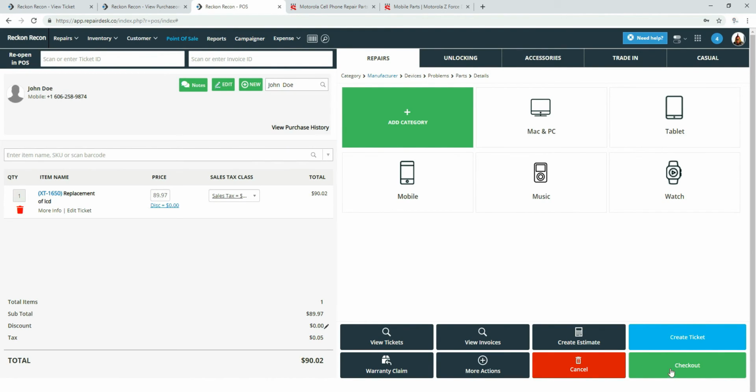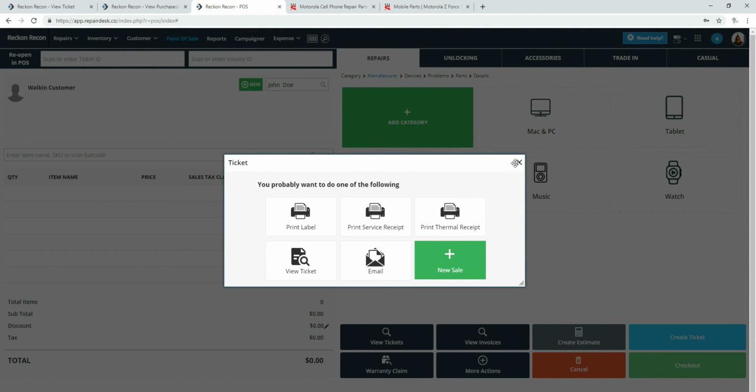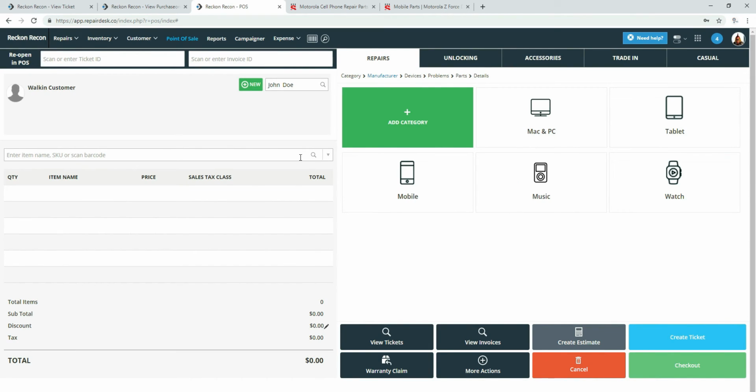Check out if you're wanting to take prepayment on this repair. Obviously, if you're doing this over a phone call, you wouldn't be able to, and then you can create the ticket and move on to the next customer, and then go back and finish it on the back end, or you can go ahead and do that now. It's basically the same as the first portion.